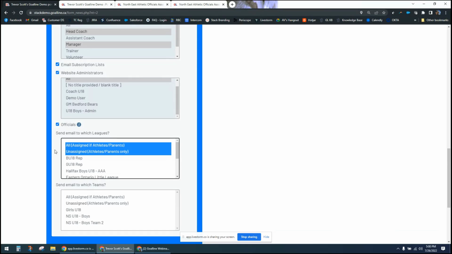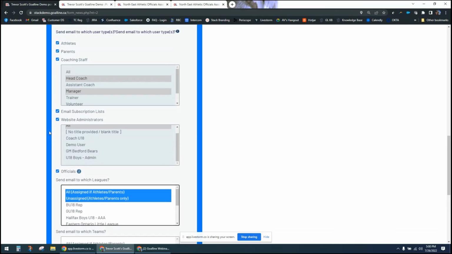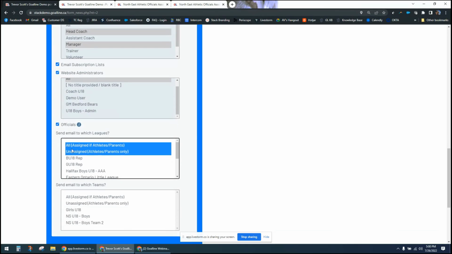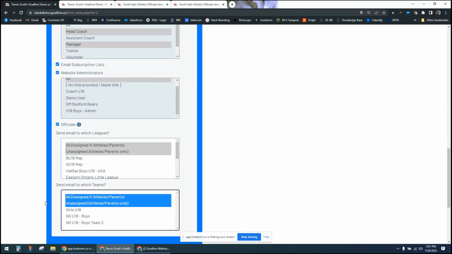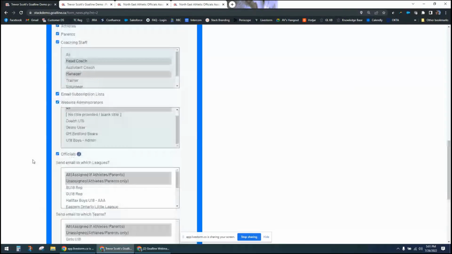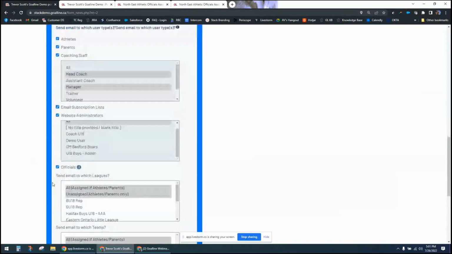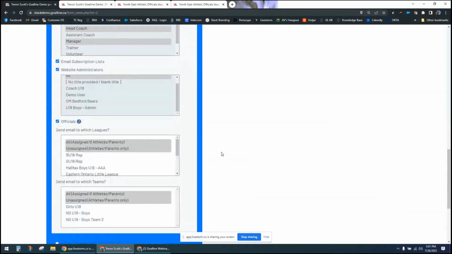So I often say, if you want this to go to absolutely everyone who you have an email address for, you're going to check off all these boxes, and you're going to check off all assigned as well as unassigned. Because I have both leagues and rep teams, I'm going to make the same selection in my team section as well, because rep teams are treated specifically different than leagues. So I can send this to everyone in my system by checking all these boxes, assigned and not assigned.